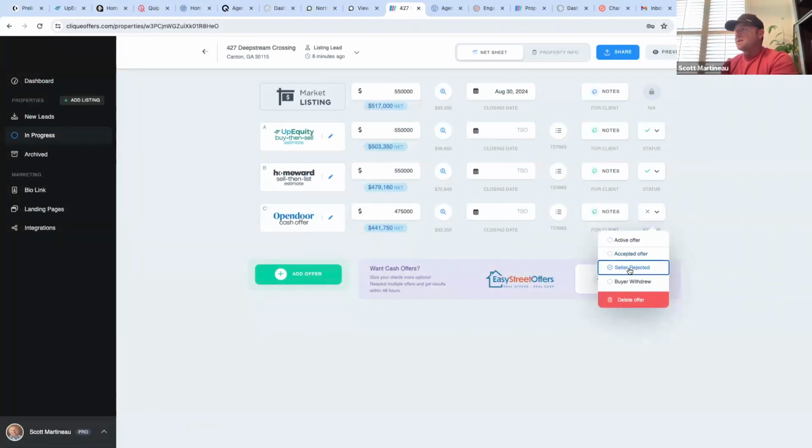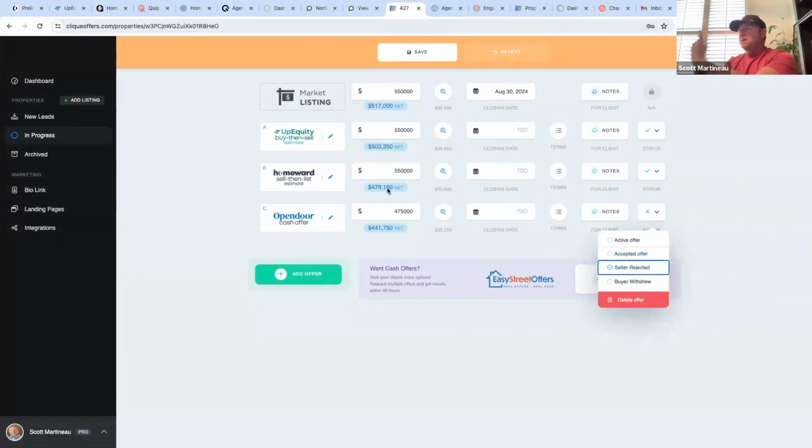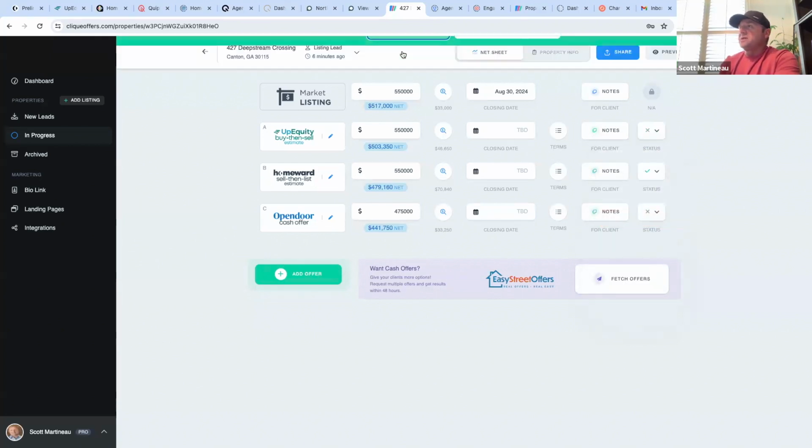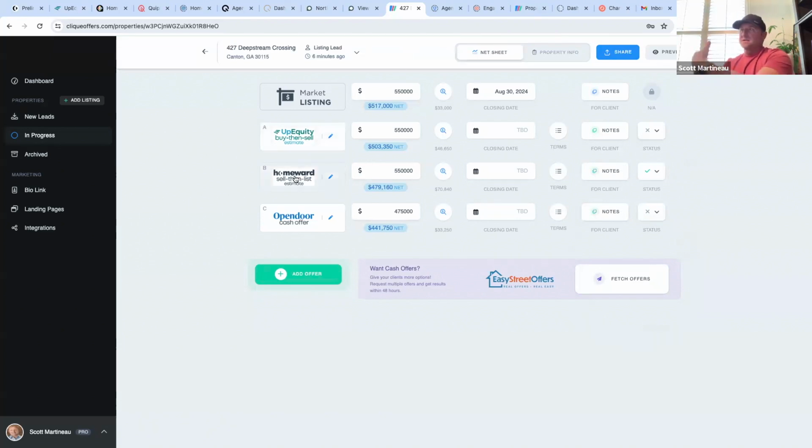You can come right here and you can just hit seller reject it. Maybe in this scenario, maybe they don't have a home they're buying, so buy before you sell isn't going to work. Maybe they just want to sell their house. So we get rid of this one right here. And then maybe they're kind of trying to choose between this sell then list versus this open market sale. So you've got all this information right here.